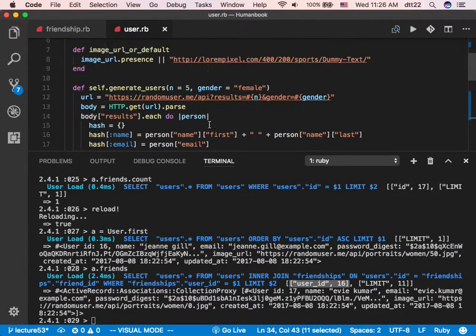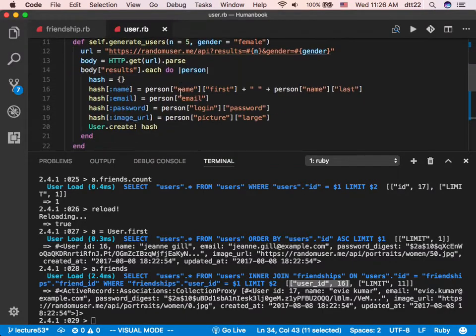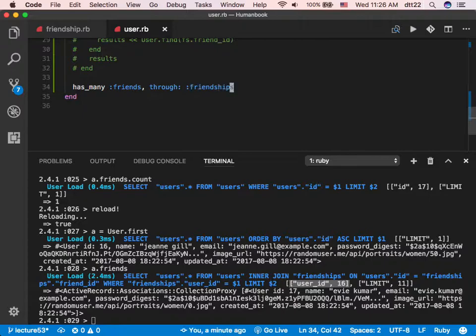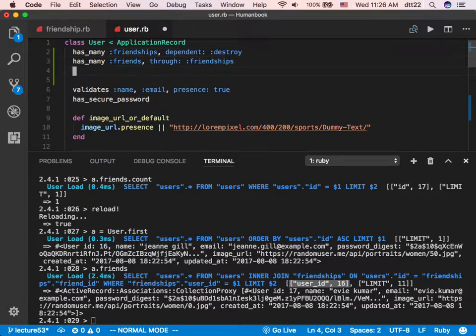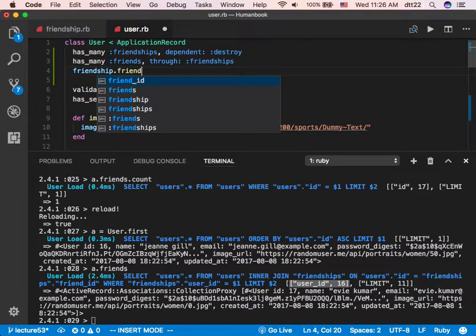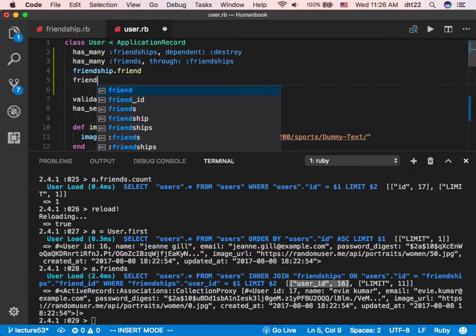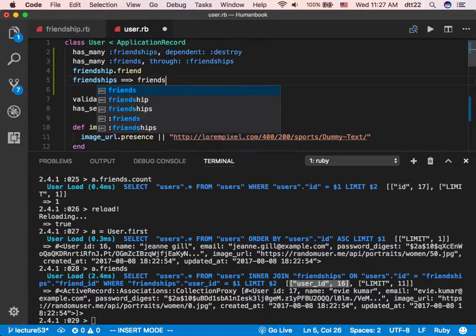To do this, you need to have many friendships up there. Alright? And then through the friendship, I have many friendships. But in each friendship, there's a friend. Therefore, I can have many friends. Remember, for any friendship, you can do dot friend. So when I have many friendships, then I should get a list of friends.